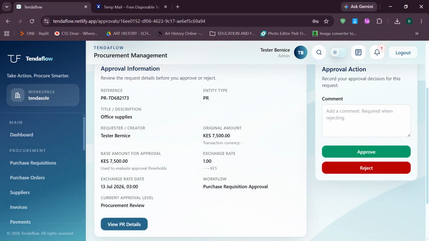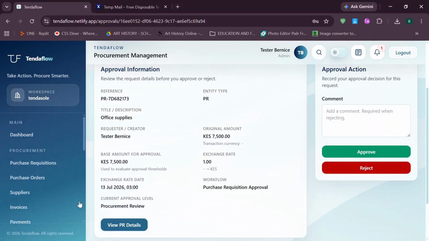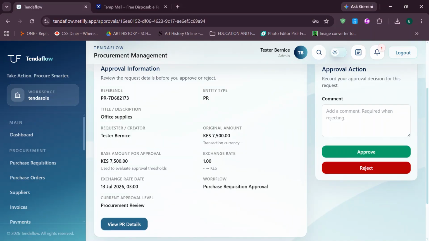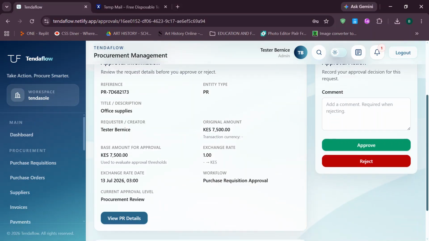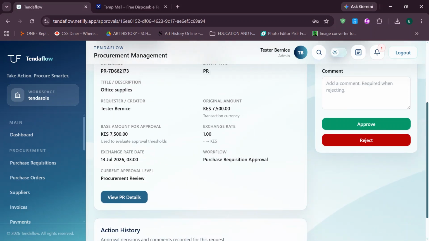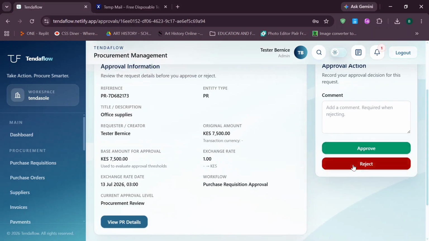You will be able to see the reference number for your PR, the entity type, what the title is, the original amount, the base amount, the exchange rate if you've used a different currency, the exchange rate date, the purchase requisition approval workflow, and the current approval level, which is the procurement review. So once you look at it, you can either view the PR detail or you can decide to approve or reject. In our case, we're going to approve.